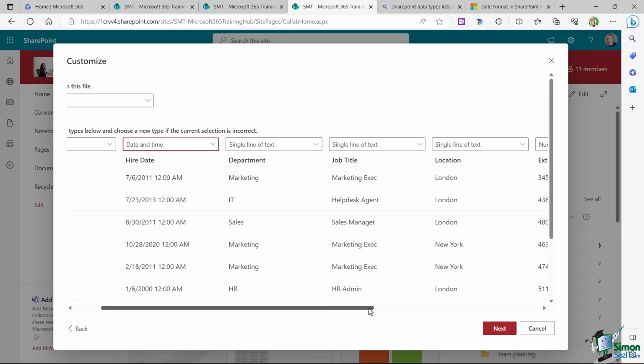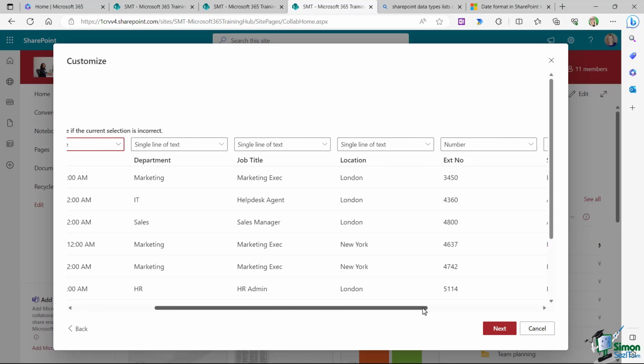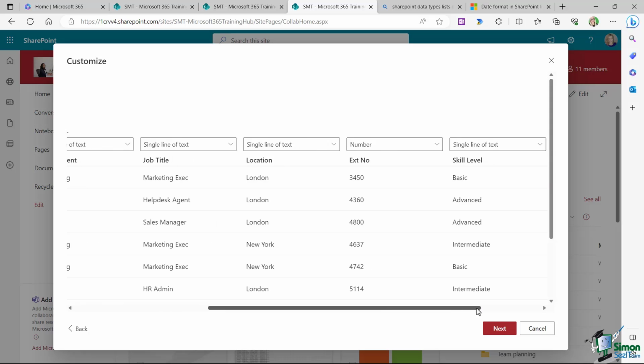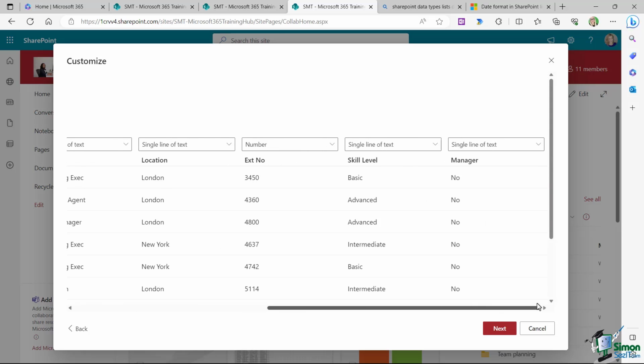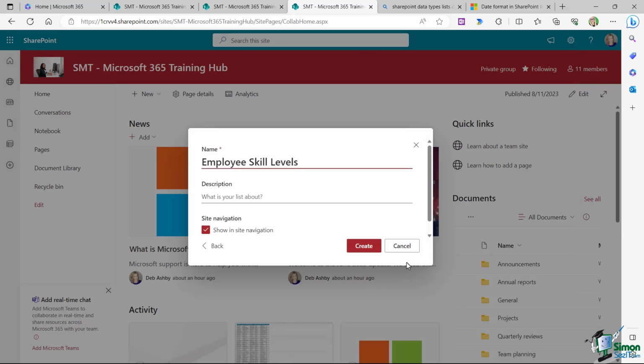Now, the rest of these I think are all pretty good. So we have single line of text for all of these. That's correct. Number for extension number is fine. Single line of text, single line of text. I'm happy with that. Let's click on Next.